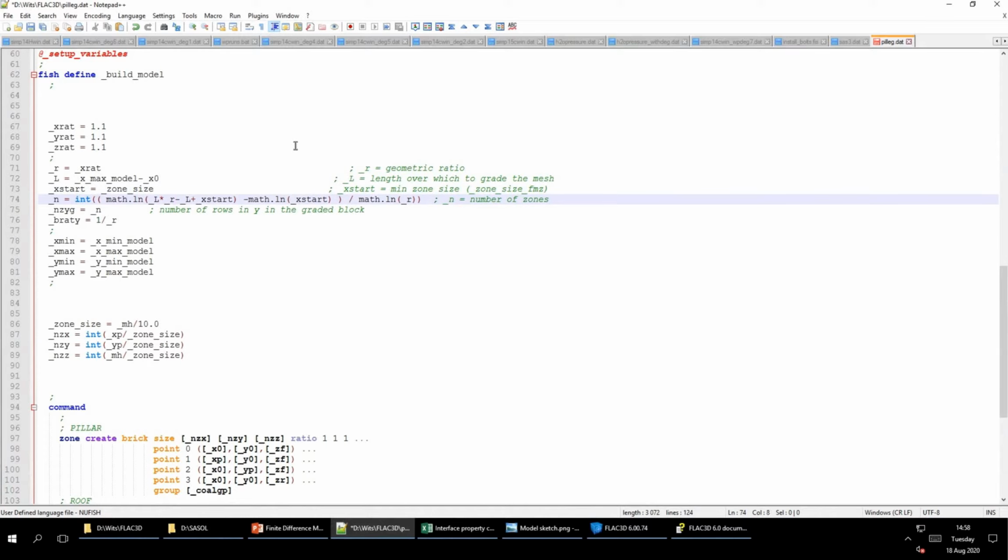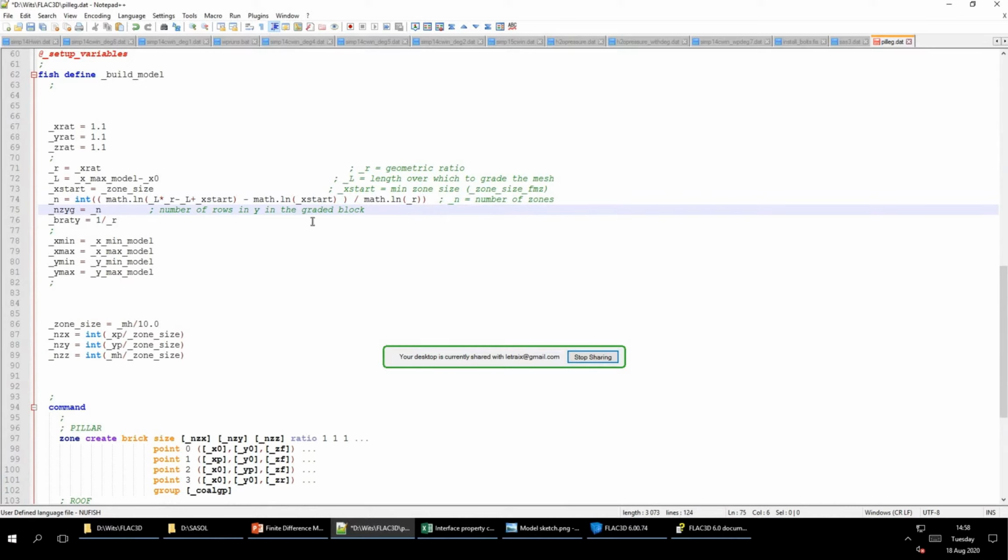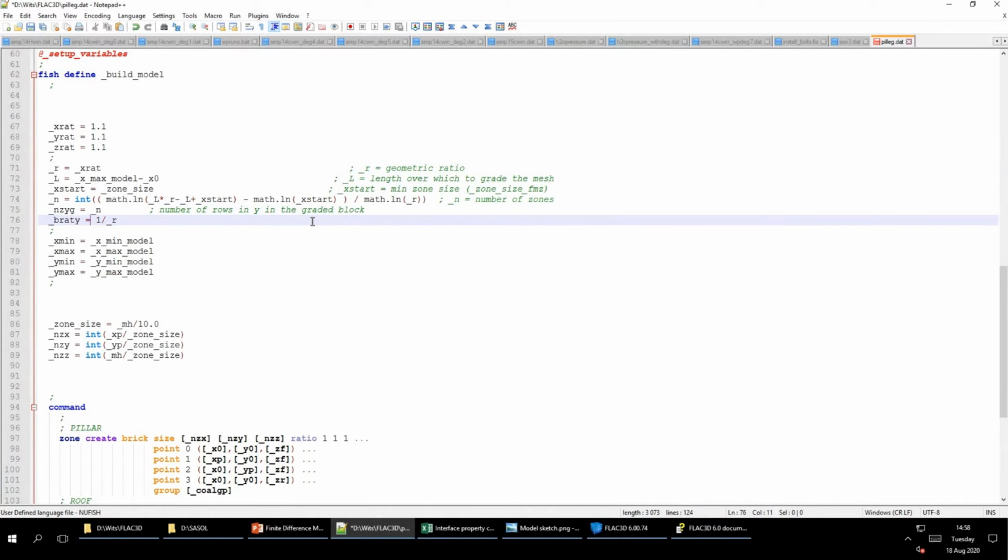All right, now here's the little piece of maths involved. When you do have a ratio like that, the number of zones within that length is determined by this expression, which is the ln of, well, you can see what it is there, over the ln, and so on. So the number of zones in Y graded is going to be N. I think it's increasing. No, we'll have one decreasing. Yeah, okay.